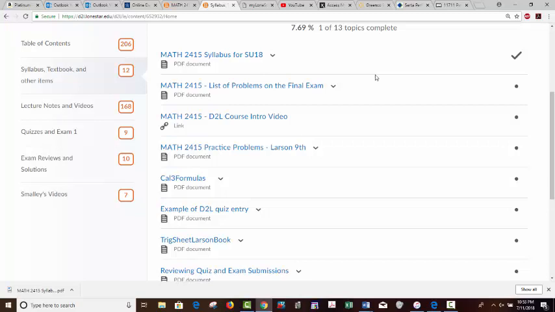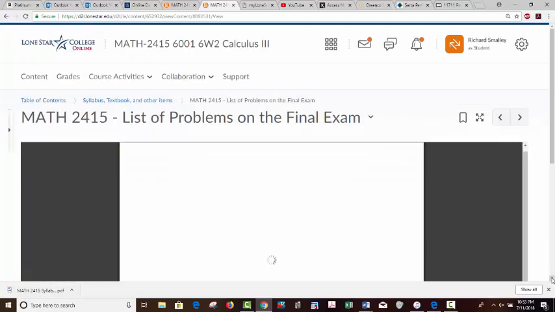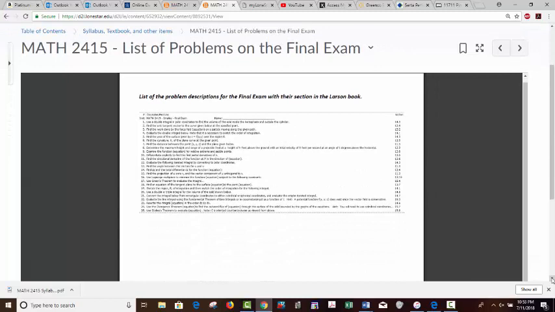List of problems for the final exam. Obviously, don't worry about that just yet. I don't do this for every exam. I do it for the final. Now, I have reviews for each of the exams, but this is literally a list of the types of problems that are on the exam and what section they come from in that Larson PDF book, which you don't have to use. So the final is going to be 25 questions.